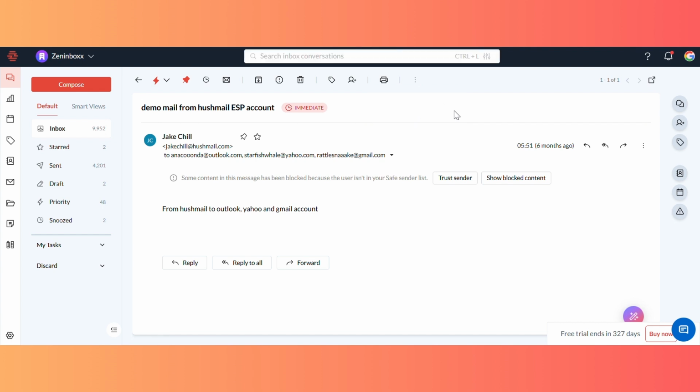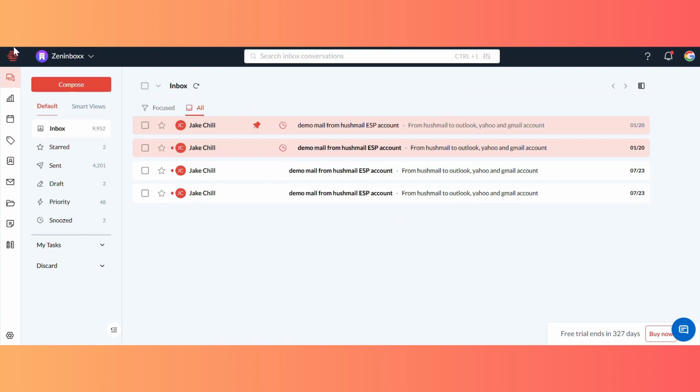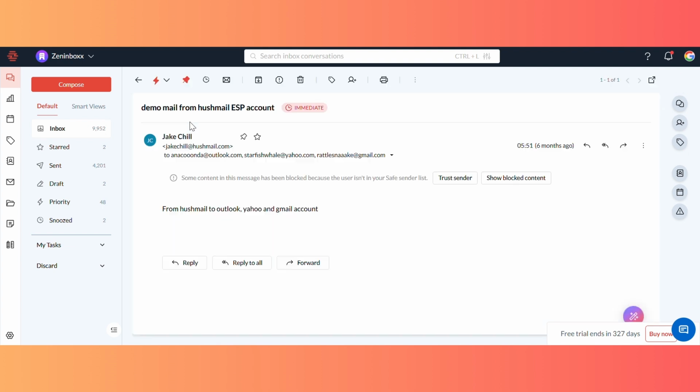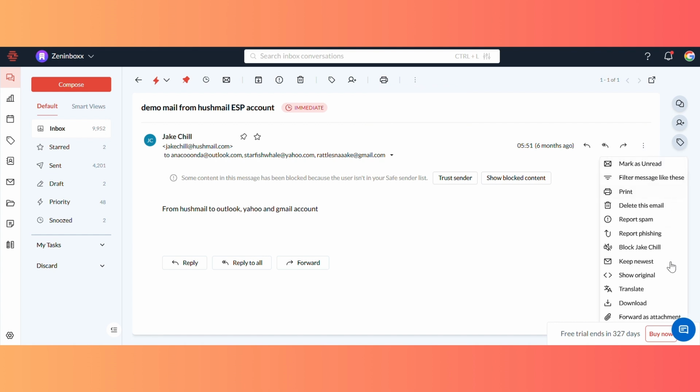Automate your workflow by setting filters to organize similar emails into folders or apply rules for categorization. Mute. Silence future notifications for this email thread to avoid distractions. Within the email three-dot menu, this menu provides more granular actions for the specific email you're viewing.